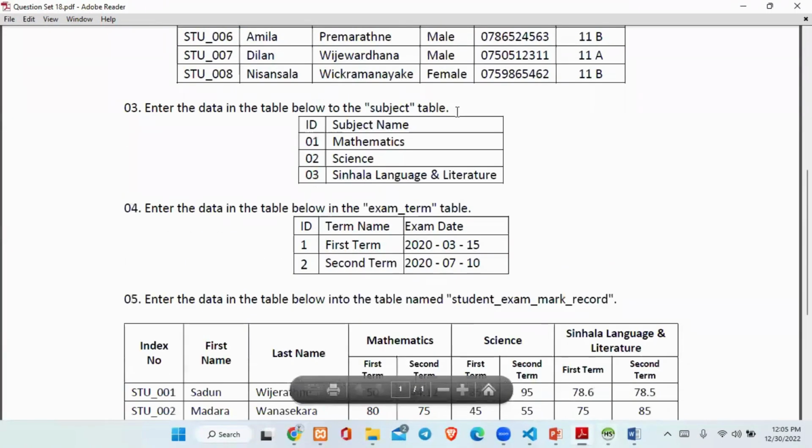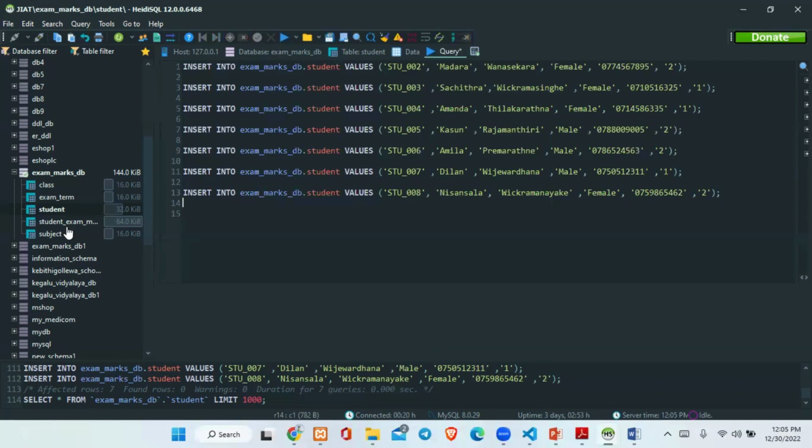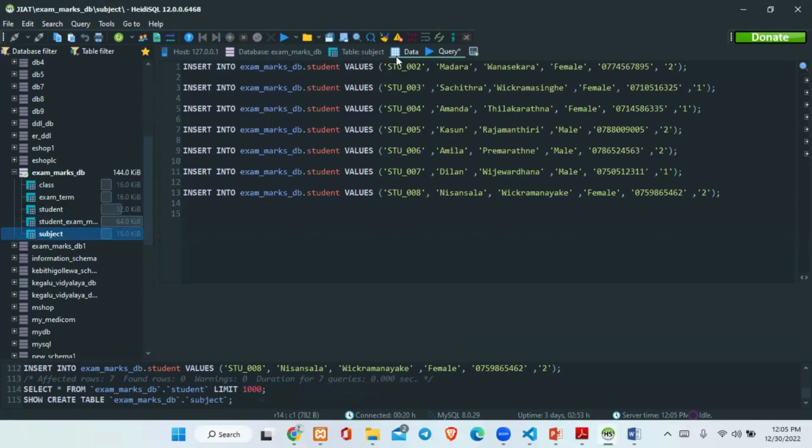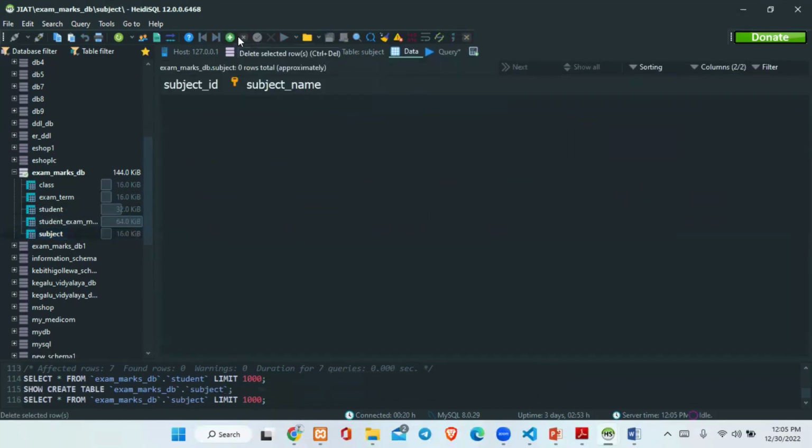Our next instruction is to enter the data in the table below into the subject table. So now we have to add this data to our subject table. Our subject names are mathematics, science, and Sinhala. So I'll go to my HeidiSQL software and open my subject table. I'll be using the graphical method to insert this data.